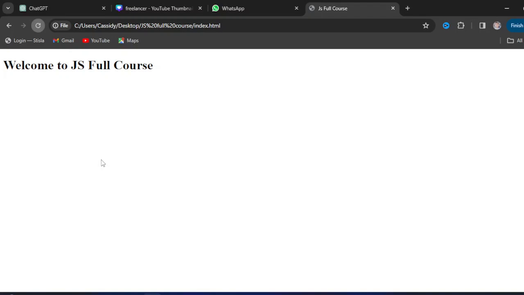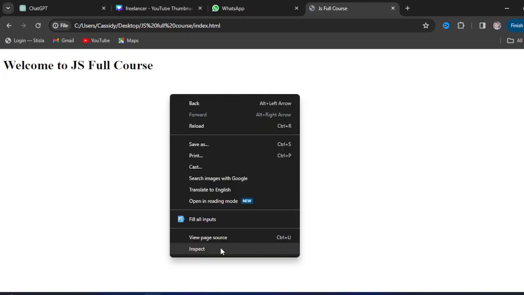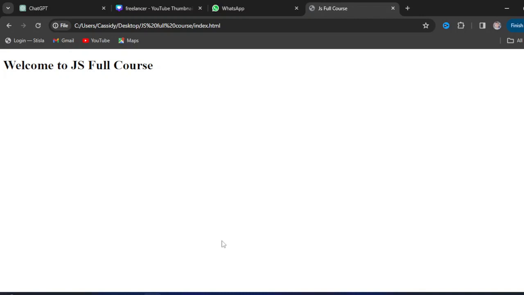So that means our JavaScript is properly linked. Okay, so here we're going to be using the development tool. I want you to right click on this window, go to inspect. You can see right here, inspect. Just click on inspect, and then head over to the console. You can see the console right here, so click on the console. This is where we're going to be logging all our stuff.